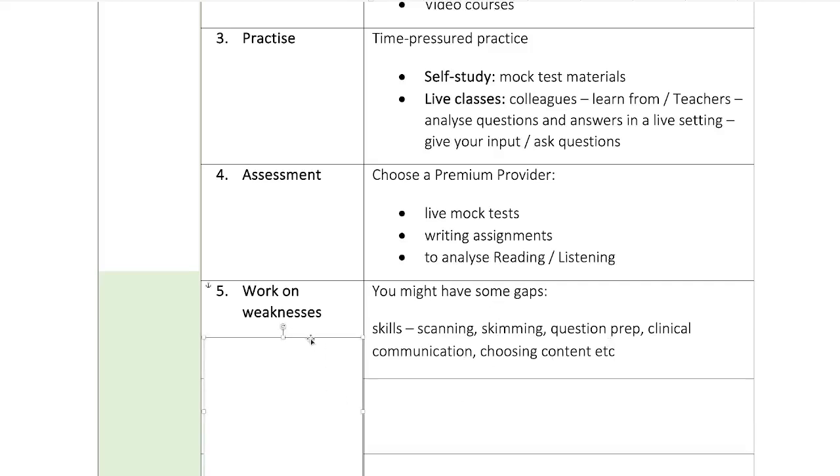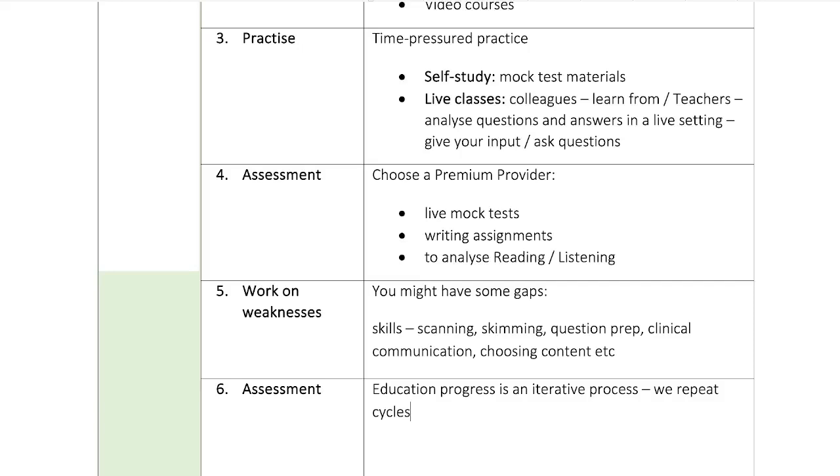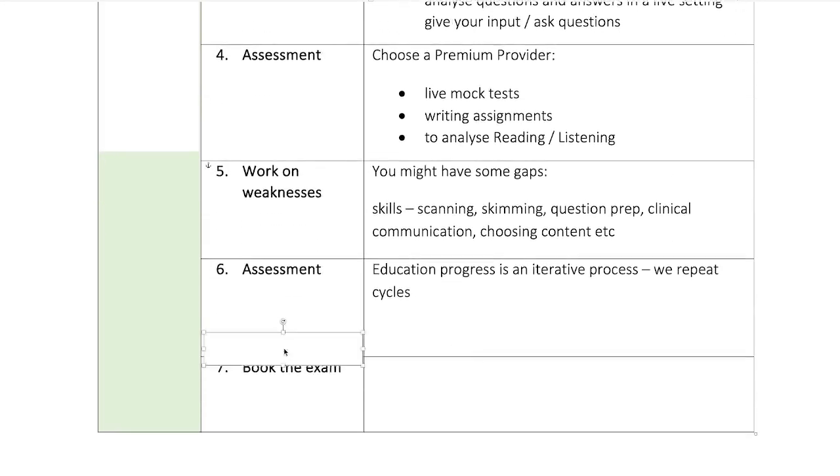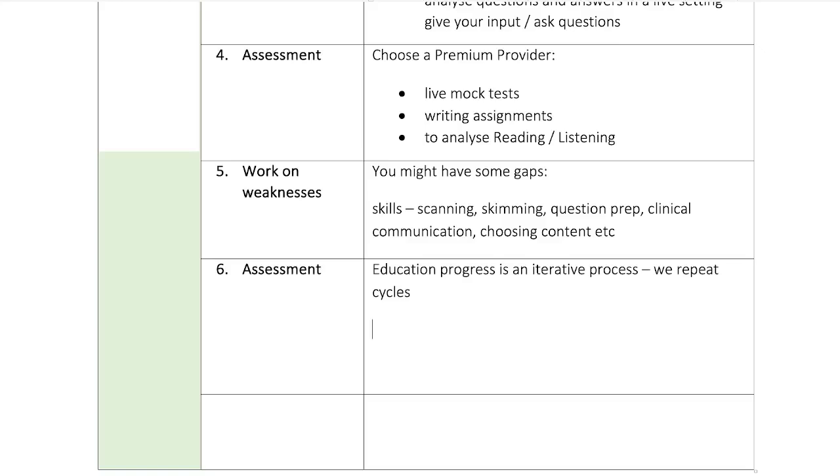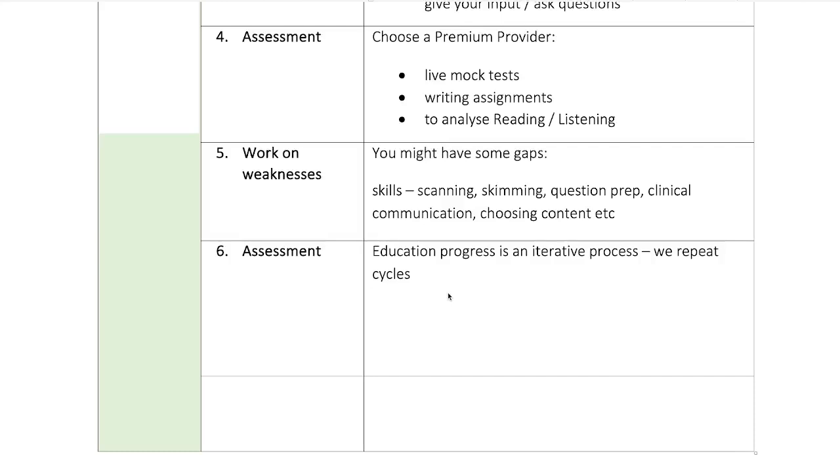And then what do you do? Get more assessment. Unfortunately, that's just the process. It's an iterative process. Educational progress is, and I'm going to say it again, an iterative process. That means we repeat cycles. Nobody does something once and then learns how to do it and knows how to do it forever. It's not like that. We're not children soaking up the world around us. We repeat cycles. So assessment, work on your weaknesses, assessment. So repeat your assessment.